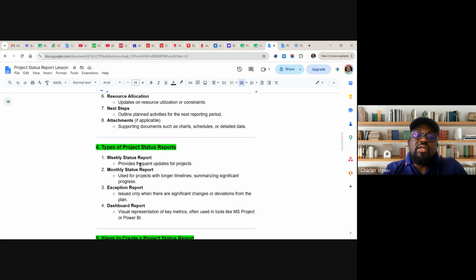These provide frequent updates on the project: weekly reports. Then we might decide to adopt a monthly status report, used for projects with a longer timeline, summarizing significant progress. Like if we're working on a 2-year project, we might decide to adopt a monthly status report. We only have exceptional reports issued when we have a significant change or deviation.